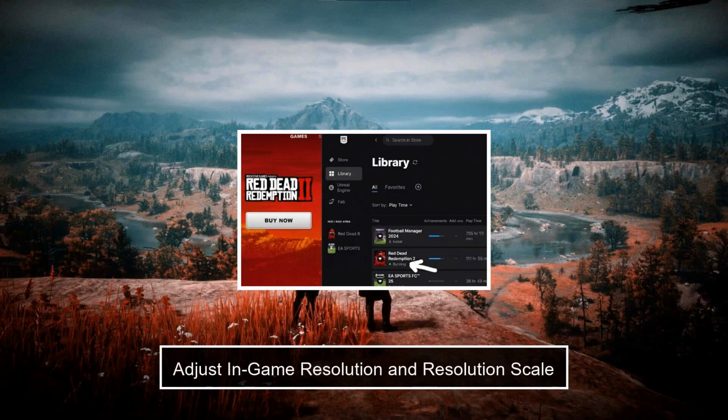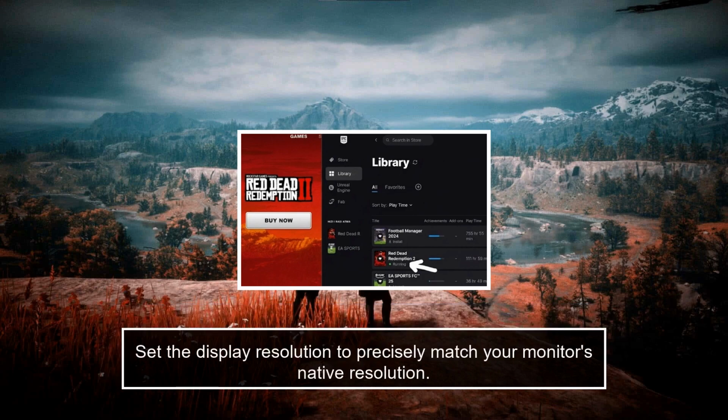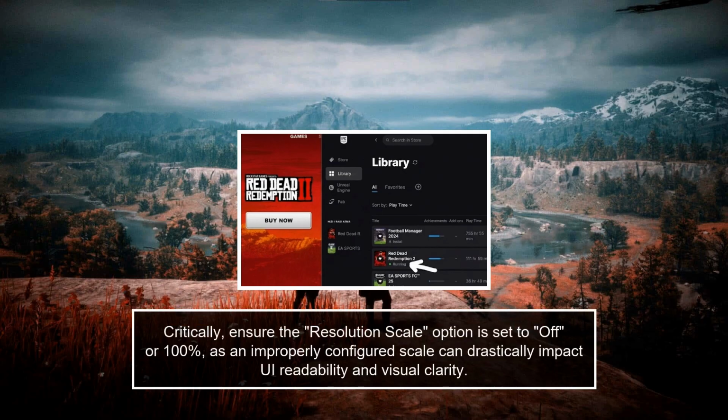Adjust in-game resolution and resolution scale. Complementing the Windows scaling adjustment, once RDR2 is accessible, immediately navigate to its in-game graphics settings. Set the display resolution to precisely match your monitor's native resolution. Critically, ensure the resolution scale option is set to off or 100%, as an improperly configured scale can drastically impact UI readability and visual clarity.